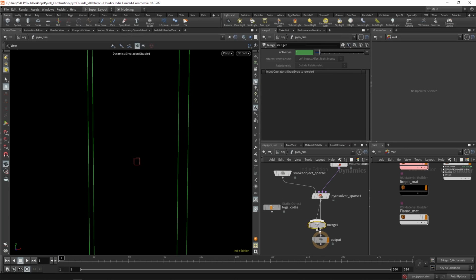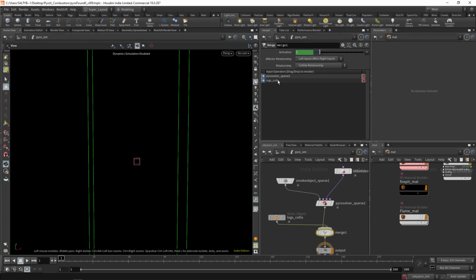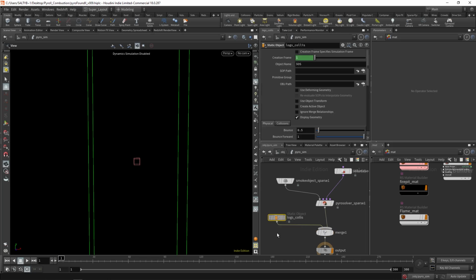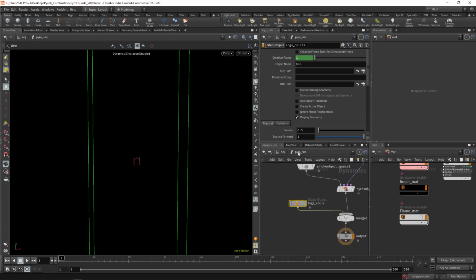And if you set a merge right here, we can control the relationship between the static object and the smoke object up here. So I'm going to bring this logs above the pyrosolver, and then I'll say left inputs affect right inputs. So this static object is affecting the smoke object. And so now that is the correct setup for that.